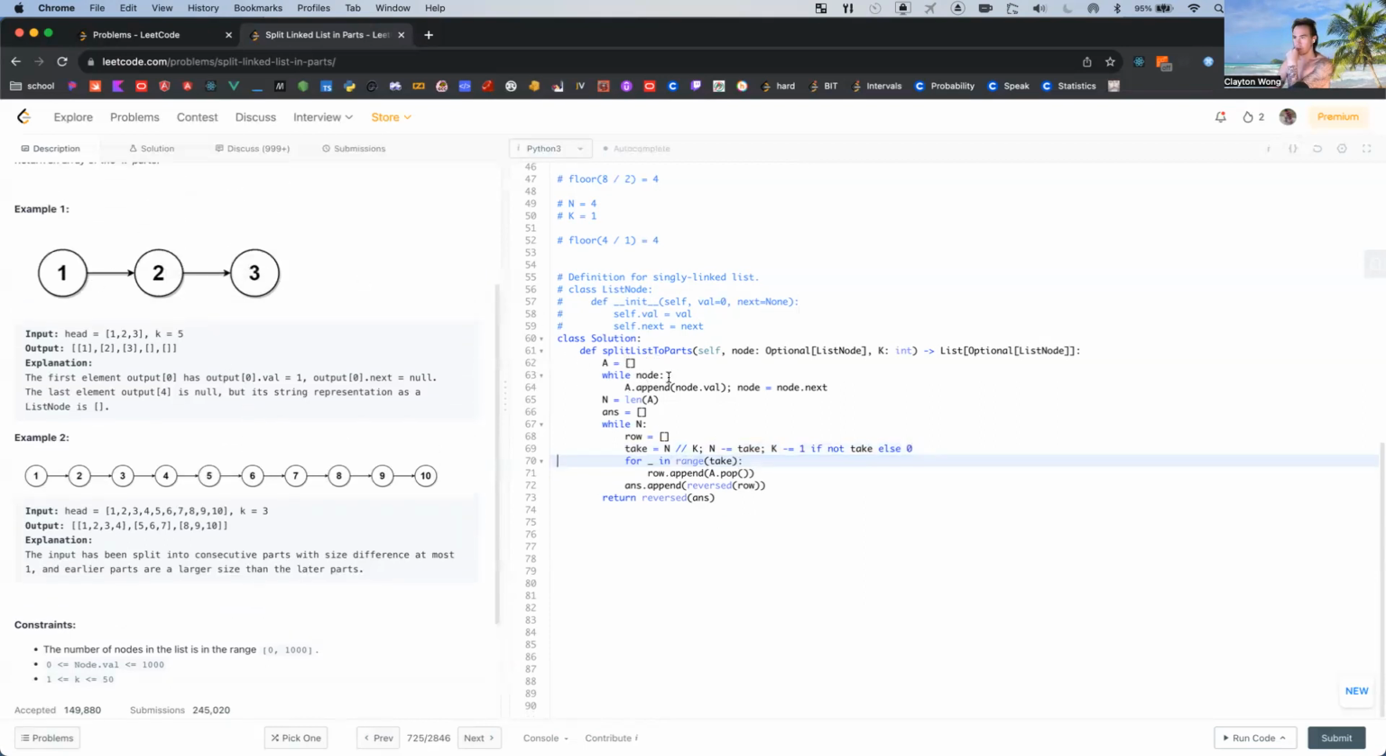Let's put the list into our array. N is the cardinality of array A. The answer is formulated in reverse from right to left. And so I pop off of A onto each row, which we append onto the answer. It should not be a copy of row, this should be a deep copy of row, right? So this is reversed here, and then reverse the entire answer. Okay, I think that works. Let's see what happens.